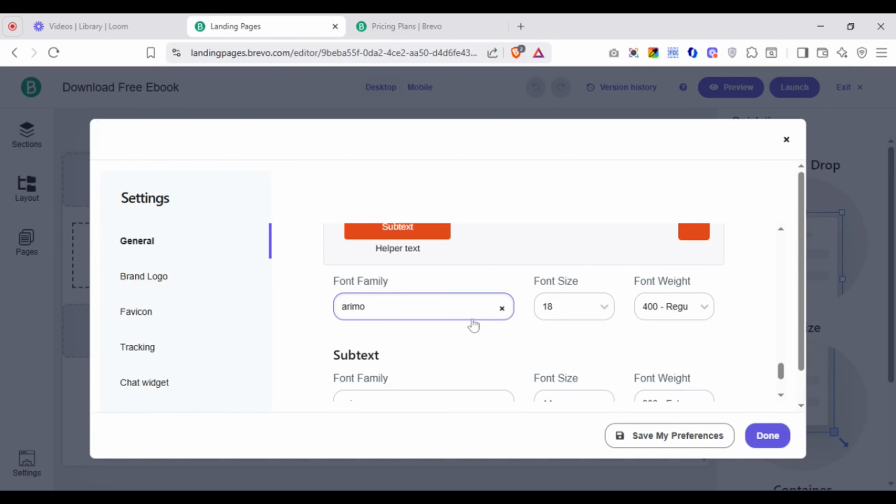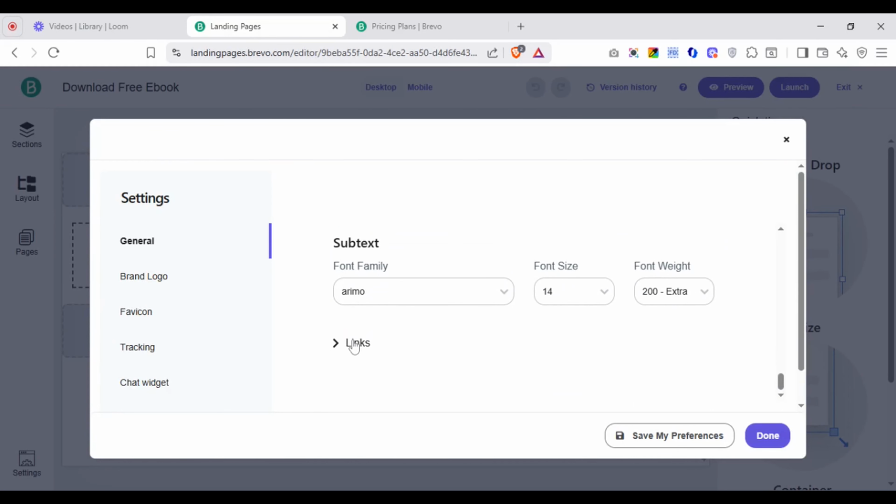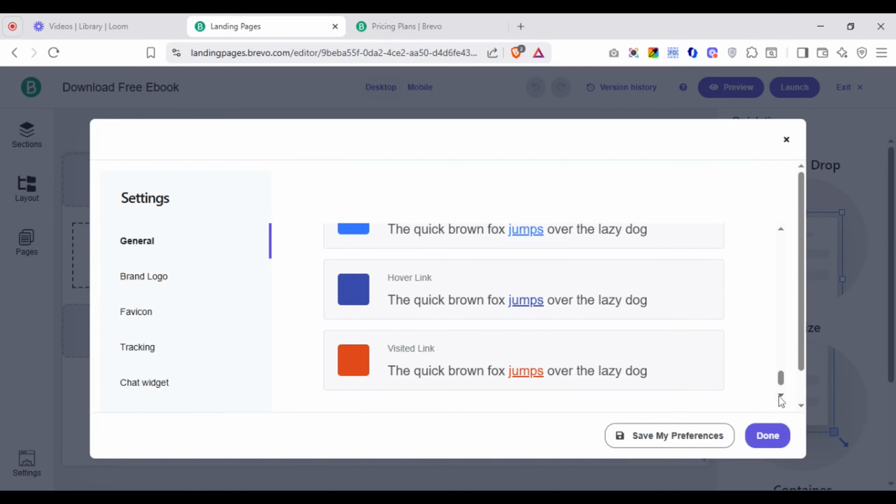So the next one will be to add for your links. So you can decide to change the color for your link. If there's going to be any link on your landing page, this is going to be the color of the link, which is this blue. And when they hover on that link, it is going to change to this blue. And if a visitor has clicked on that link before on your landing page, the link is going to change to this color orange. So you want to make sure you pick the color that is suitable to your brand, and you adjust all of this color to make sure that it is fitting to your brand.